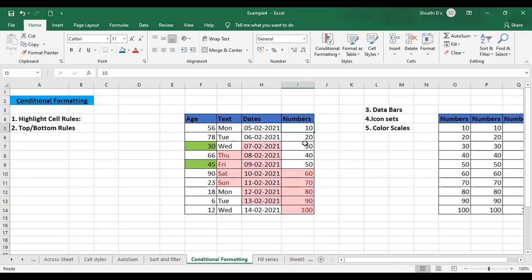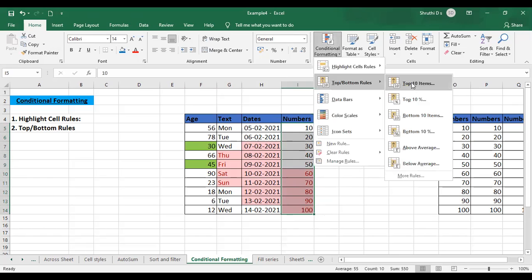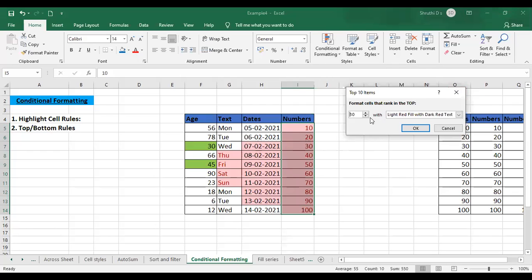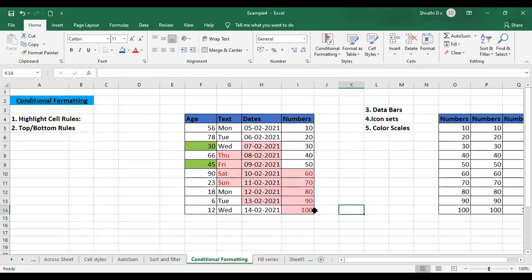What we're doing is just selecting the column in which you want to highlight the cells. Go to conditional formatting, select top bottom rules, top 10 items. You can highlight the cells with top 10, top 5, top 6, anything you want. By default it is going to show you 10, and you can bring it down or take it higher. I'll click on OK for top 5.